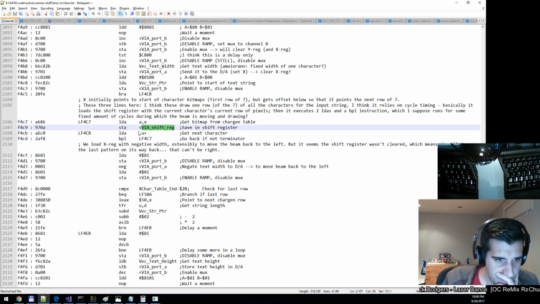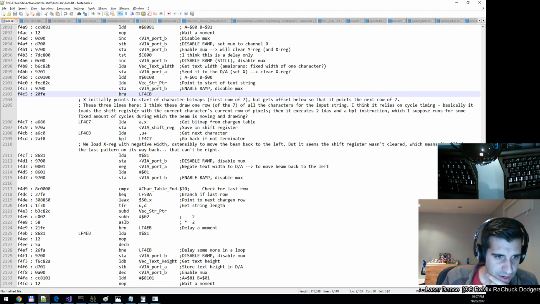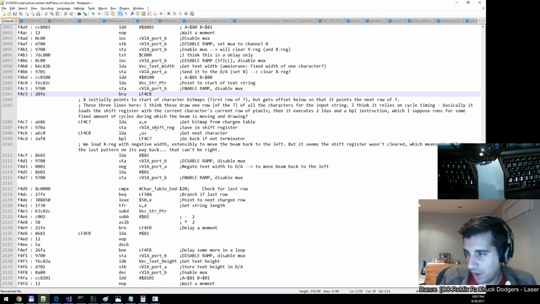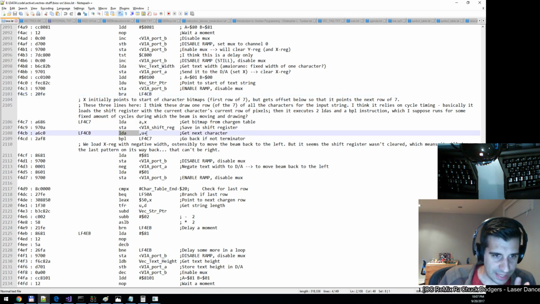keeping that in mind, it stores that value there. And all this time now, the beam has been moving, right? Because ramp was enabled here. So in the time from when it was enabled, we branched to there, we loaded, we branched again, we loaded again, we stored into the shift register, and now the beam has been moving, and now the beam starts to write. Okay?